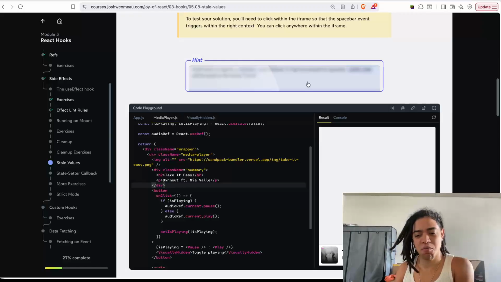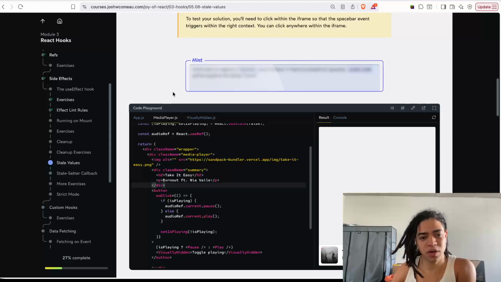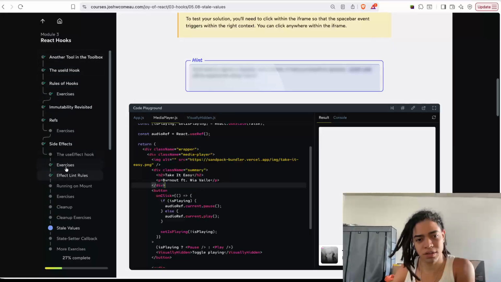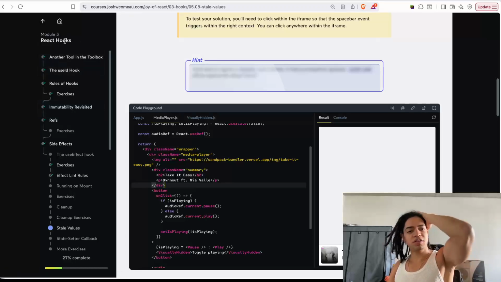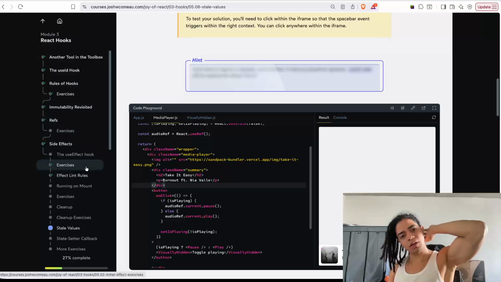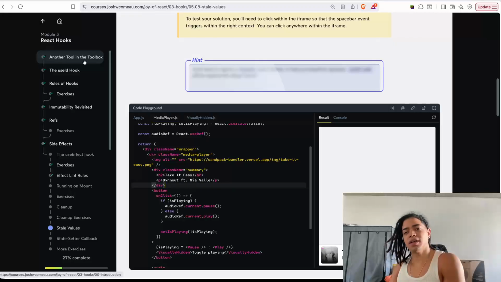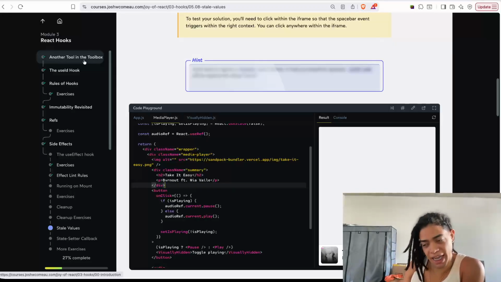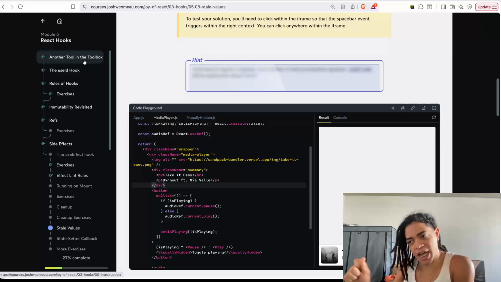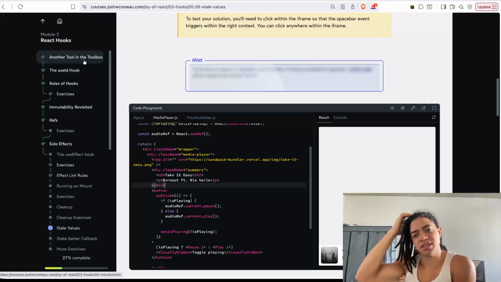So because the React team came up with a tool known as hooks. This is what we're going to talk about in today's video, but particularly another specific hook. So these are React hooks, another tool in our toolbox. Hooks now allow us to hook into React internals to do specific things.